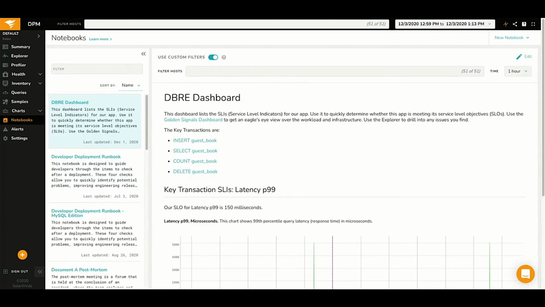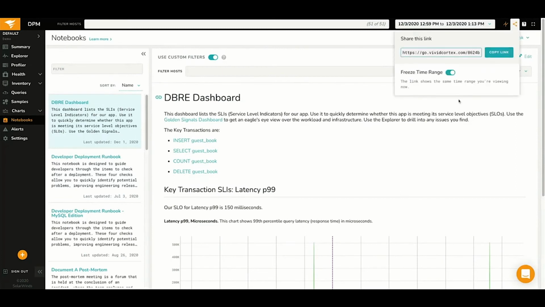Yep. Since this is just a markdown document, you can embed links to other places in the app. One thing that I can do as well is generate a static link to a page I'm looking at with the time frame frozen or set relatively, based on, just show me the last hour of data.